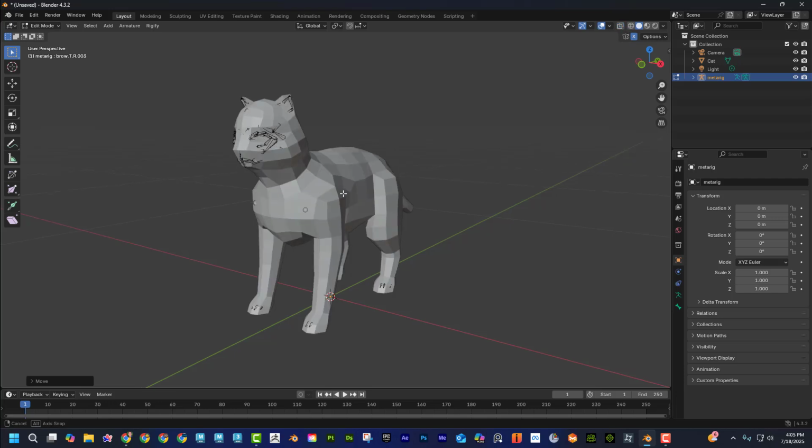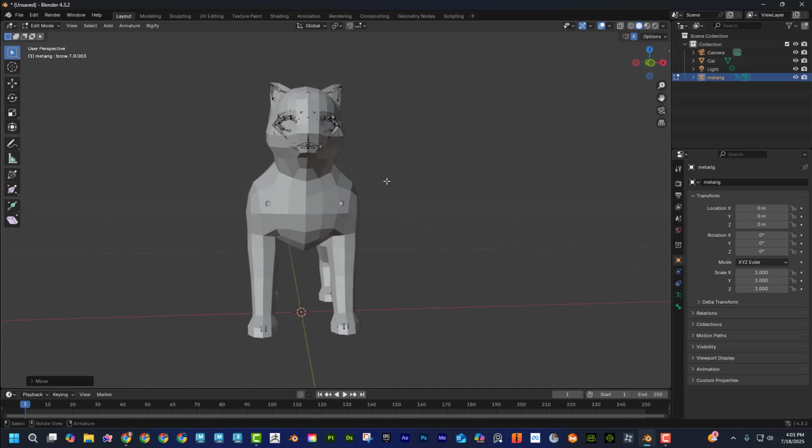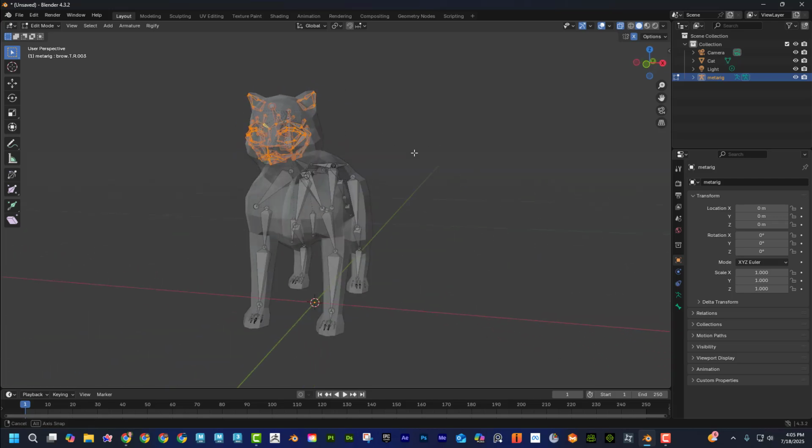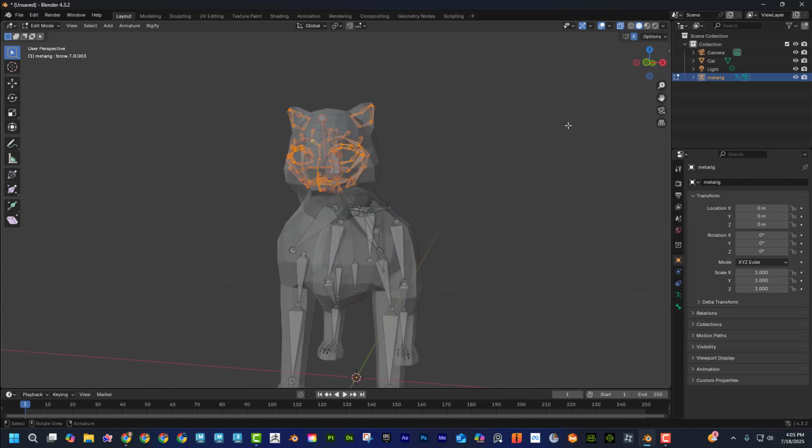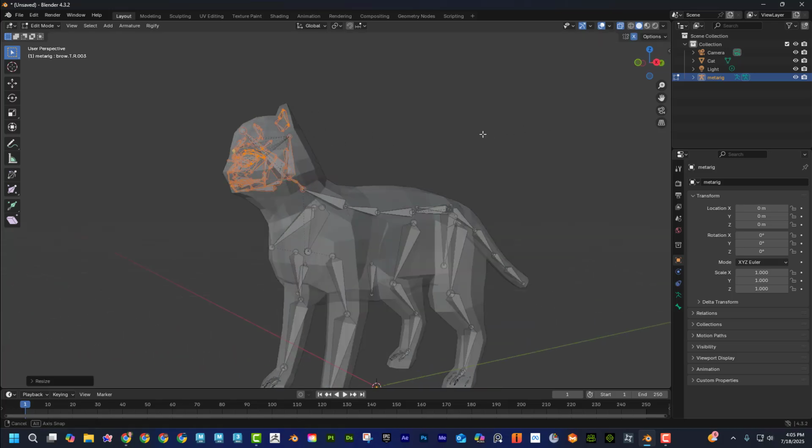I'm going to turn off X-ray. I can see that I've got some joints sticking outside the head, so I feel like that's probably not ideal. Could come in here, and if I press S to scale, okay.